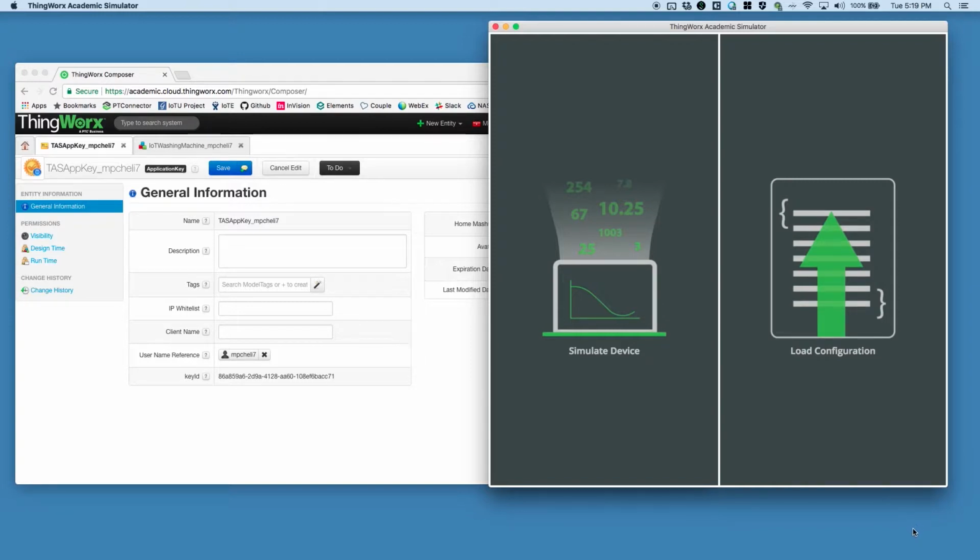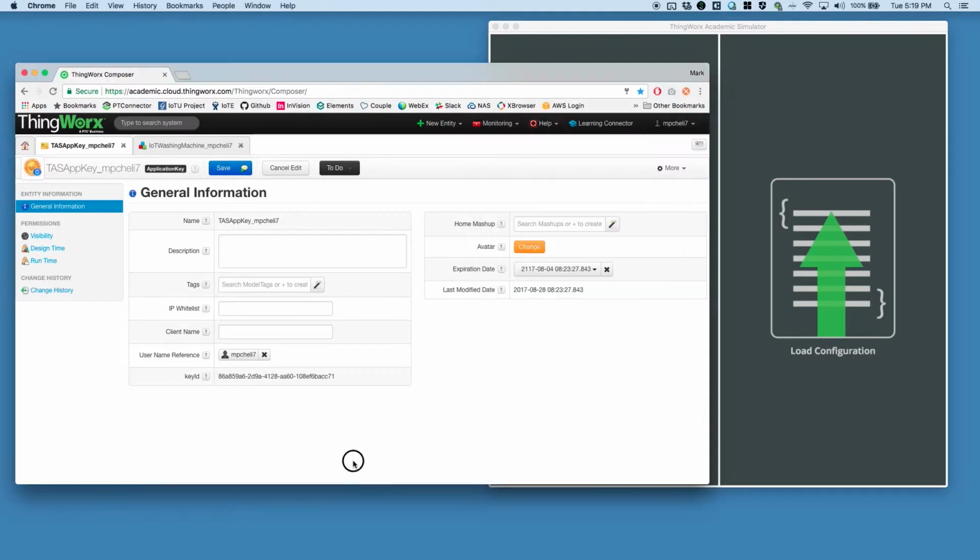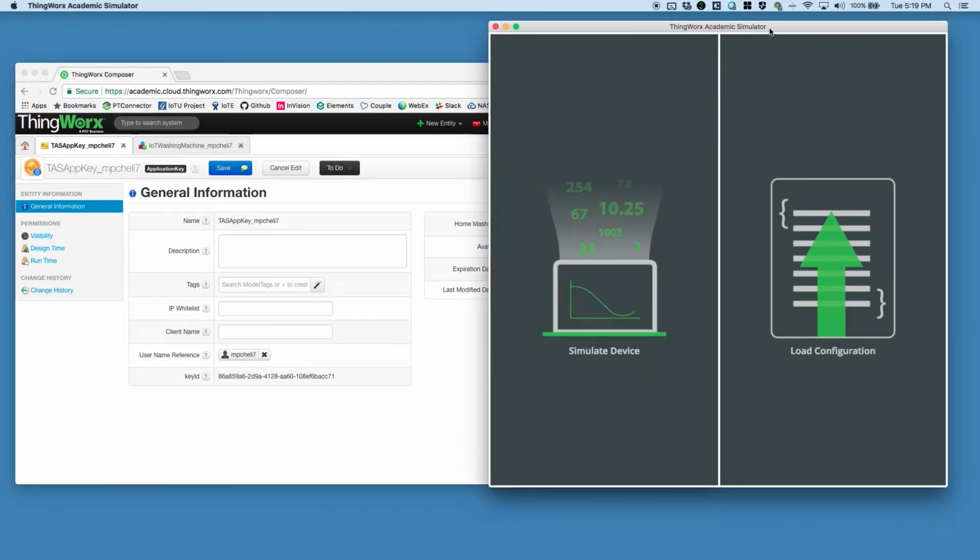Alright, let's get started by connecting to ThingWorx. First, open up the ThingWorx Academic Simulator. I would recommend also having the ThingWorx Composer open to help you troubleshoot, but it's not required. Since this is our first time, we're going to simulate device.